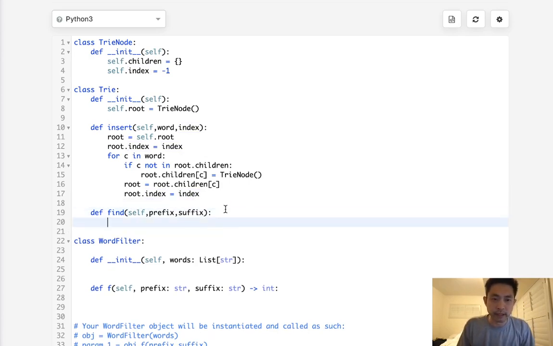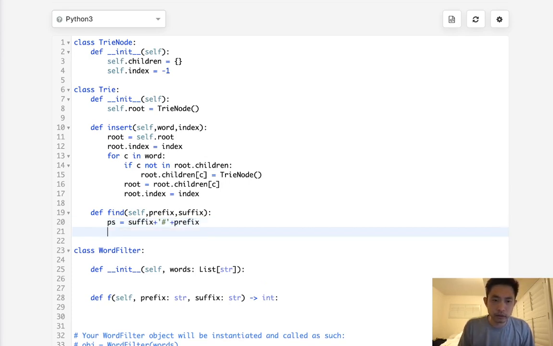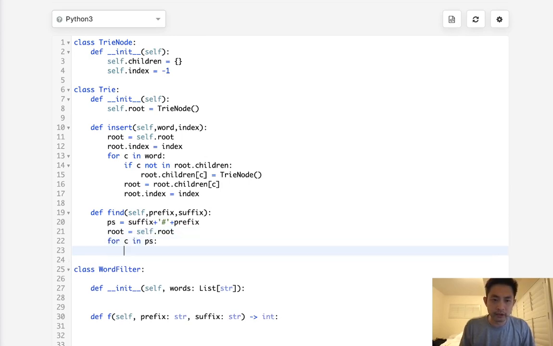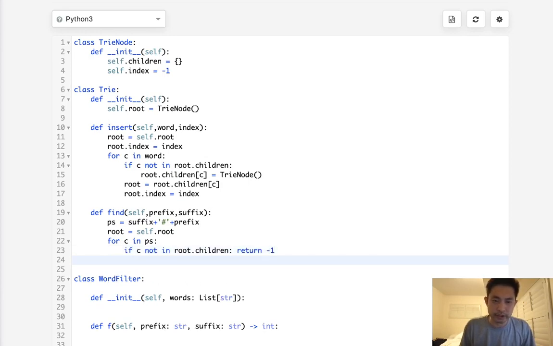Right now we have to do our find. So the first thing I'll do is create my long word here. I'll call it PS. It's going to be suffix plus hash plus prefix. Now we still have to start with the root, self.root, and for C in PS, if C not in root.children, well then this word doesn't exist, so we can return -1, or I should say rather this prefix suffix doesn't exist.